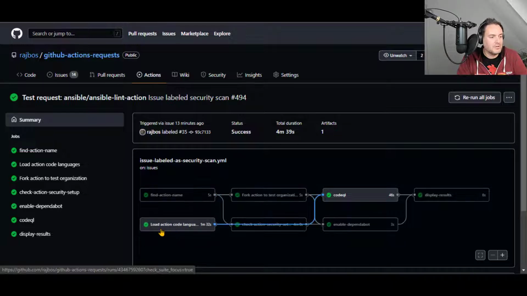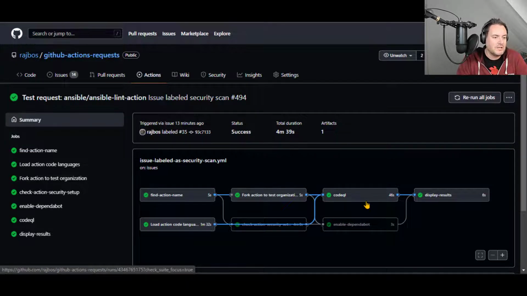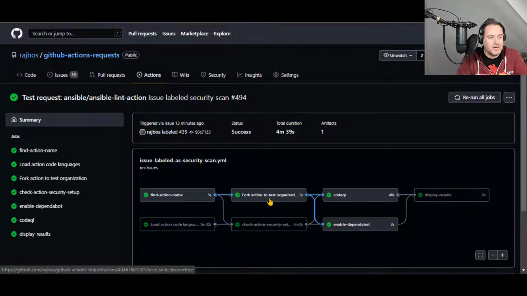We also try to load the languages that are in the action that we use so that we can set up a CodeQL scan on top of the forked repository. And with CodeQL, we try to make sure that there's no dangerous code inside of the action source code that we use. After forking the action over, we can also enable Dependabot on top of the fork. That gives us more insights of, for example, vulnerable dependencies that might be used inside of the action.